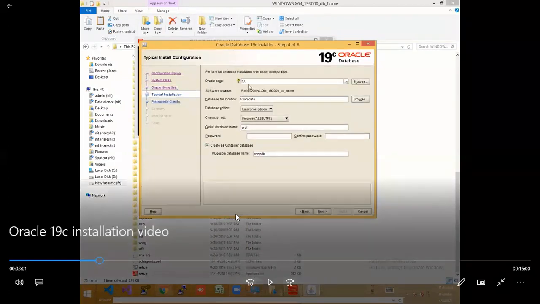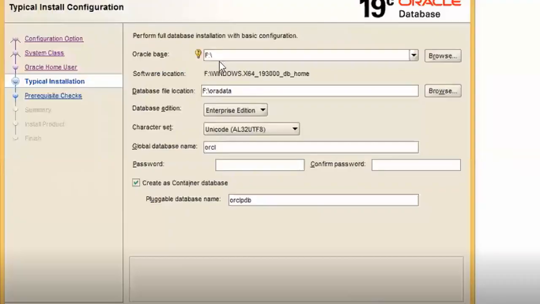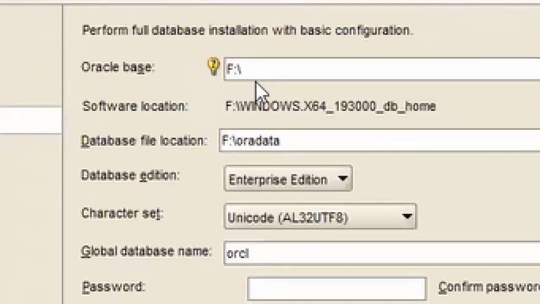Okay, in the next level, this is very, very important for you, because so many people make mistakes in this area only. Now carefully see. Oracle base means the location in which you want to install your software. And generally, in which drive are we going to install our software? C drive, mostly.